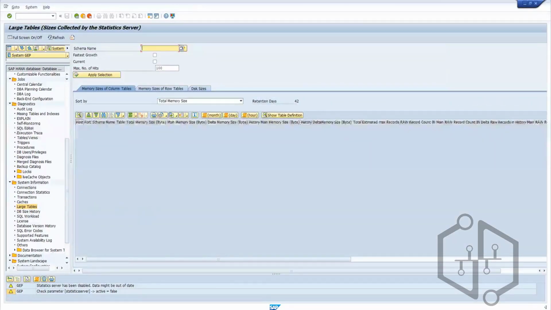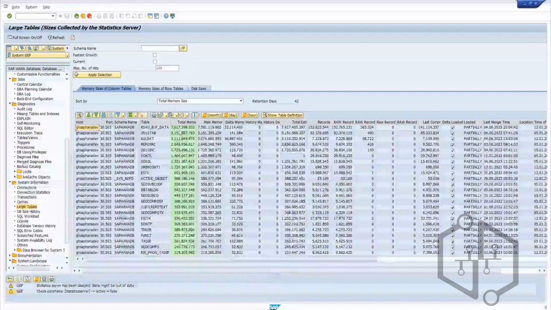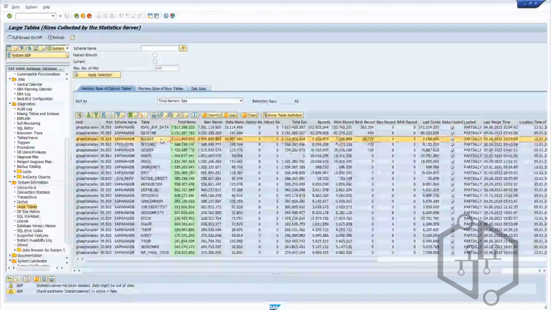You can specify the selection. Just select apply selection. You want to see all the tables, so it is going to show all the tables. There could be thousands of tables in your system, so it is going to reflect all of them. The schema name is SAP HANA DB. The table name is this one. You have access to all the information here about how the database is growing in that particular table.